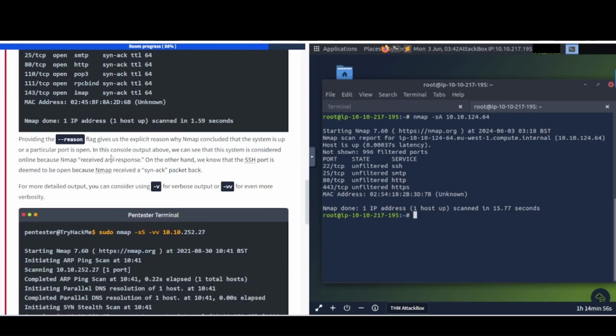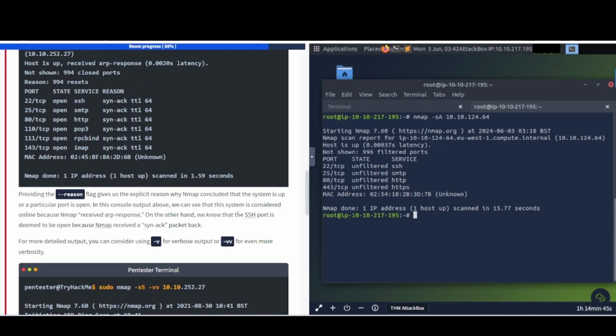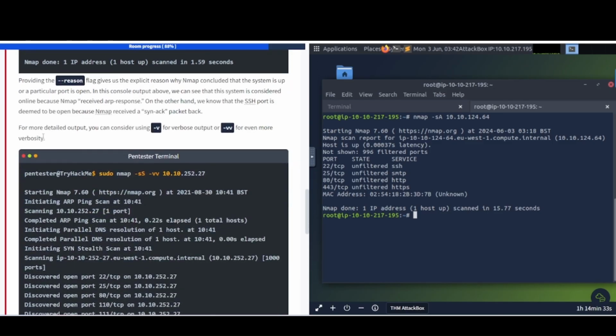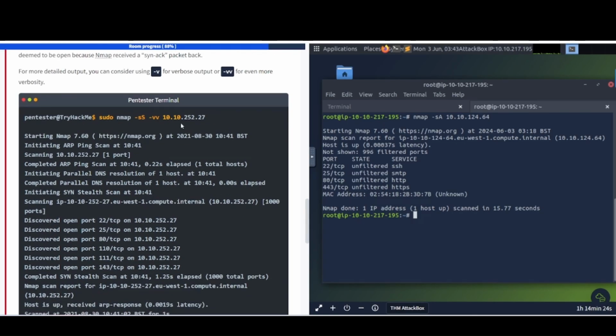Providing the --reason flag gives us the explicit reason why Nmap concluded that the system is up or a particular port is open. In this console output above, we can see that the system is considered online because Nmap received an ARP response. On the other hand, we know that the SSH port is deemed to be open because Nmap received a SYN/ACK packet back. You can see that here. For more detailed output, you can consider using -v for verbose output or -vv for even more verbosity. And that's what it looks like here.